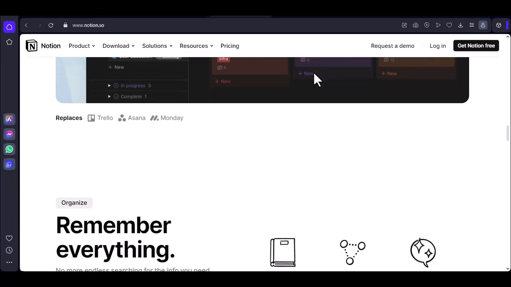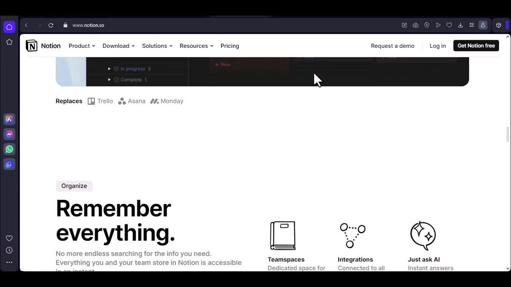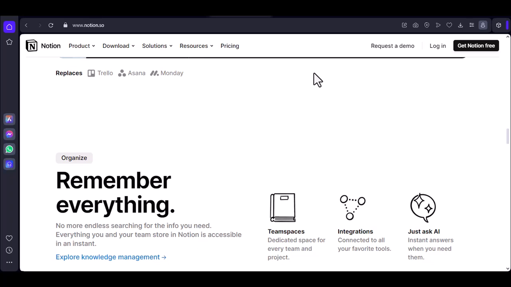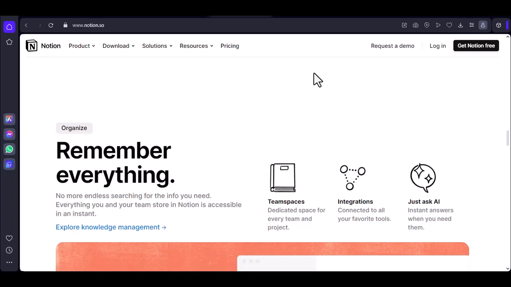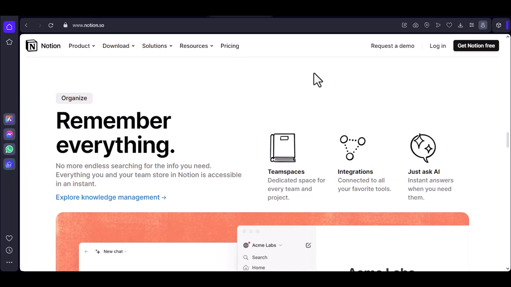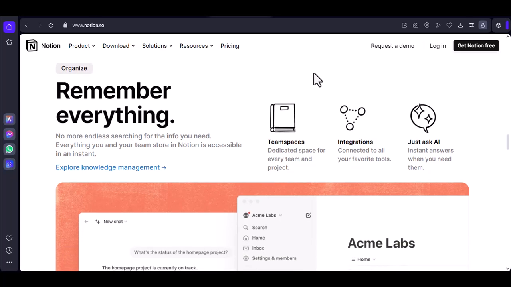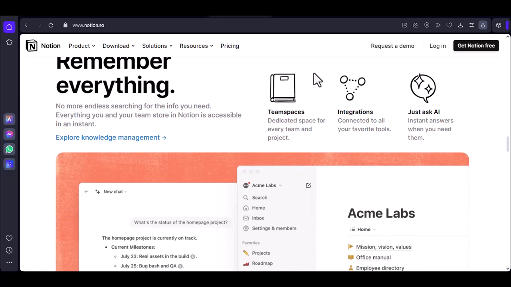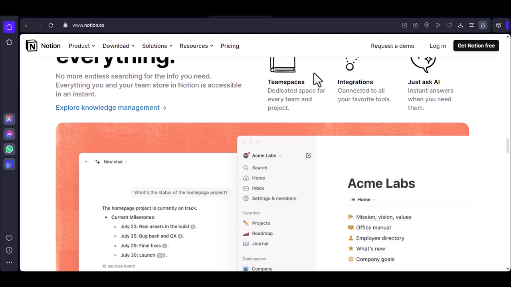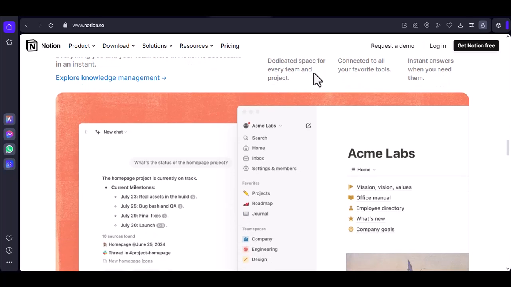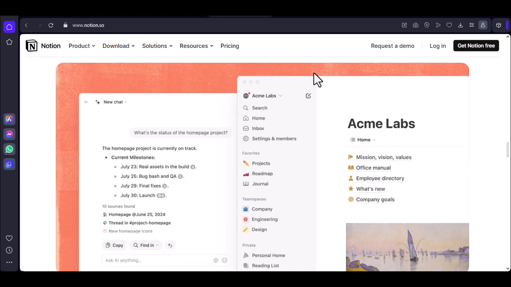Is the free trial worth it? If you're unsure whether Notion is the right tool for you, the free trial is definitely worth exploring. It allows you to get a feel for the app's interface, experiment with its features, and see if it aligns with your workflow. Even if you decide to upgrade to a paid plan later, the free trial can help you determine if Notion is a worthwhile investment.